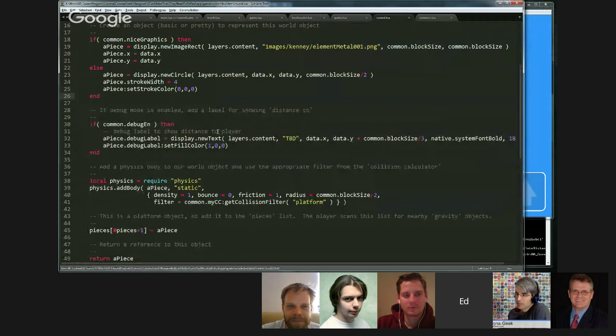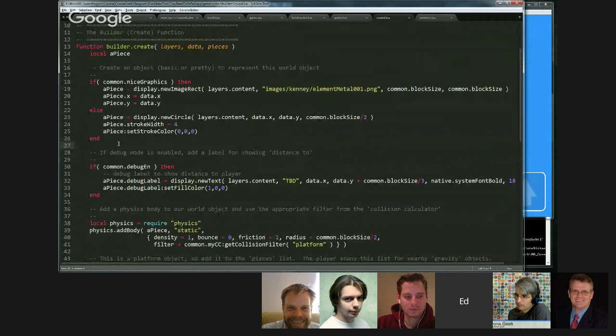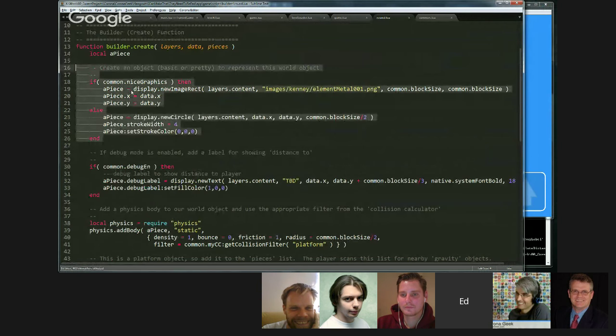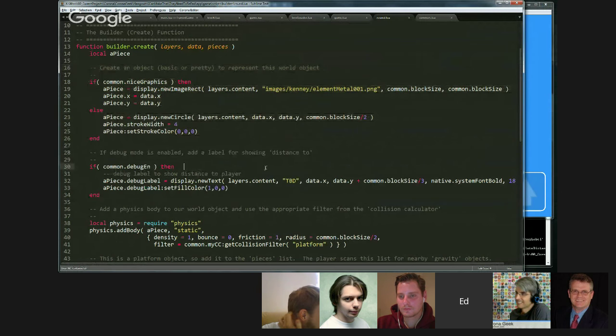I love those sounds. Okay, so the point is the meat so far is this part right here. We basically made a circle, or we made an image, and we placed it somewhere in our level.